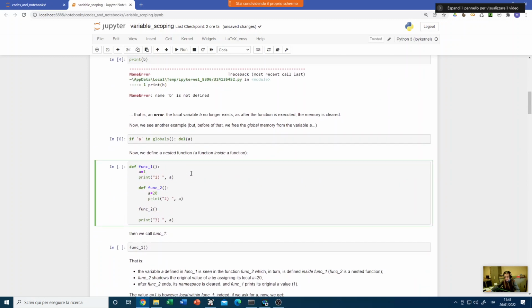Now, I define a function inside a function. I define a nested function. So I have a func1 with no argument. This func1 defines a variable a equal to 1, then prints 1, parentheses, value of a. Then inside func1, there is a definition of another function, func2, which defines a variable with the same name, a equal to 20, and prints 2, parentheses, value of a. Then func1, after having defined func2 inside, calls func2 and prints the value of a, 3, parentheses, value of a.